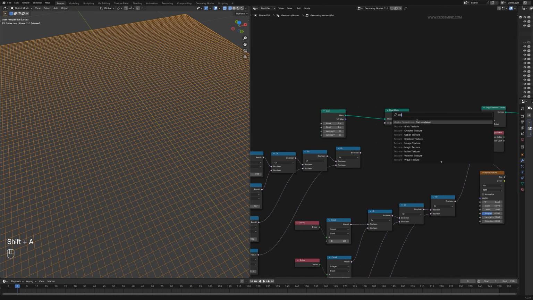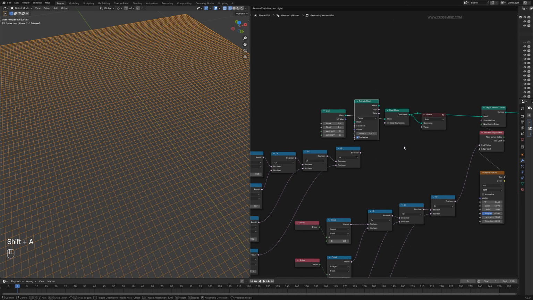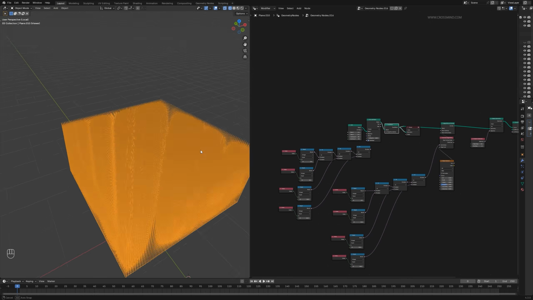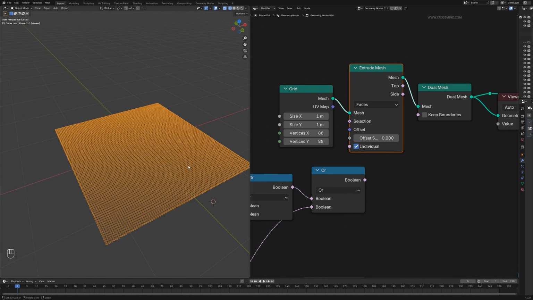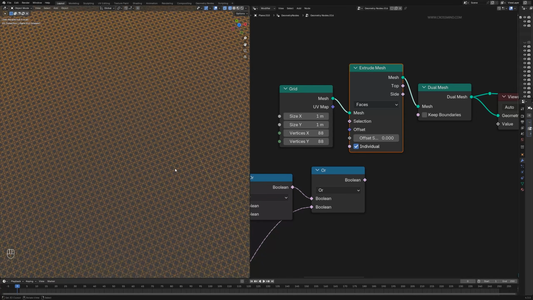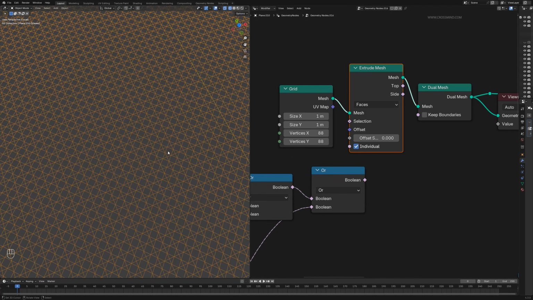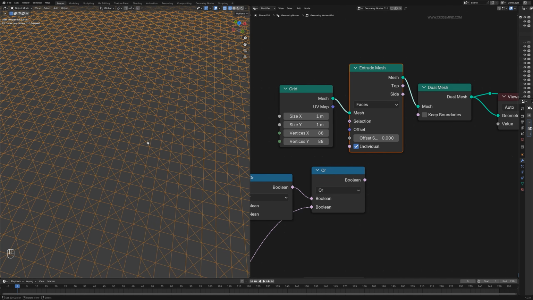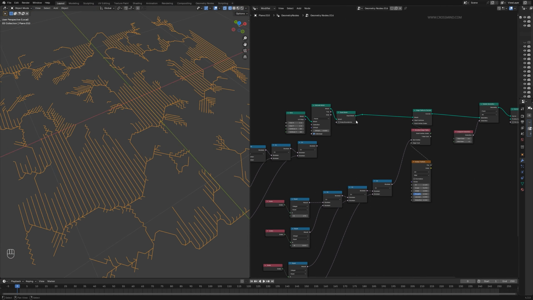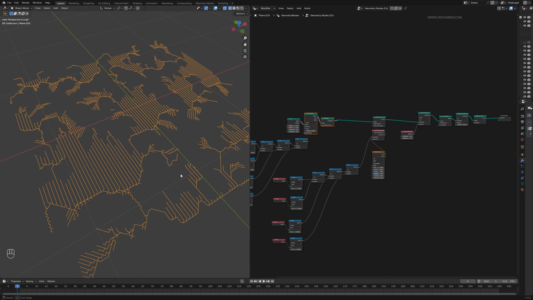Let's bring one extrude mesh node and plug that right here. Now in extrude mesh, change the offset to 0. And what this will do is, combined with dual mesh, it's going to create these diagonal lines, sort of triangulate the mesh, create a bit more denser mesh, connect in between, and form this kind of geometry. Now let's see how this affects our effect. So this is what we have.